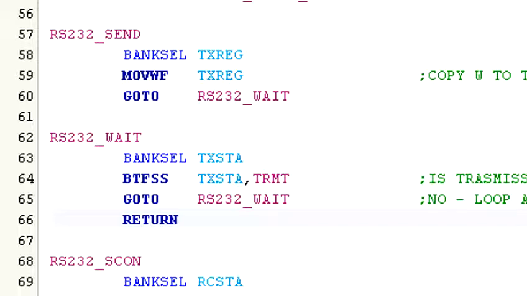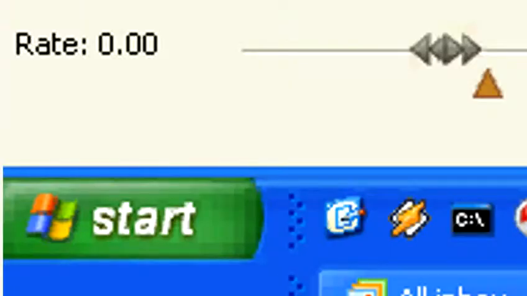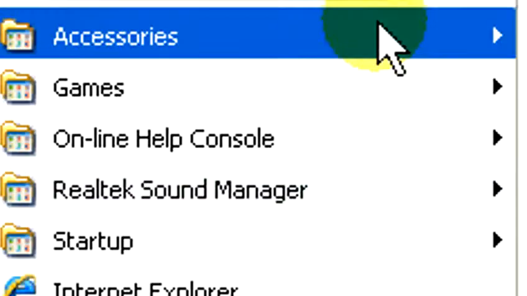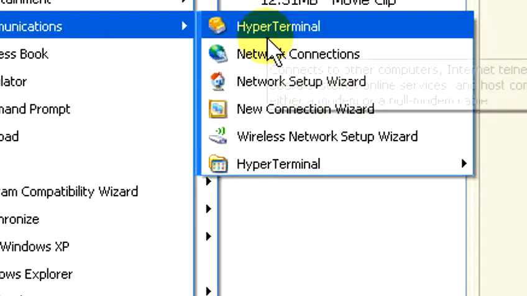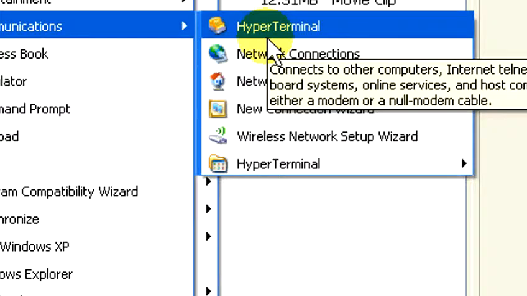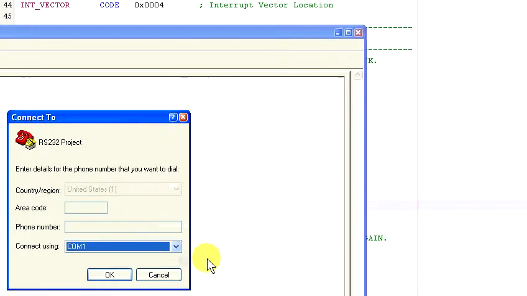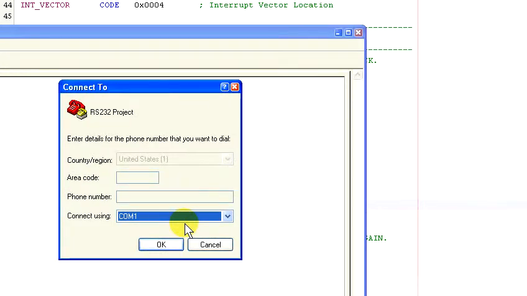Okay, now we are ready to send our first character to the computer, but first we need to configure Hyperterminal to the right settings. To find Hyperterminal, click Start, All Programs, Accessories, Communication, and finally, Hyperterminal. Name the connection RS232 Project and click OK. Make sure Connect Using is set to COM1 and then click OK.